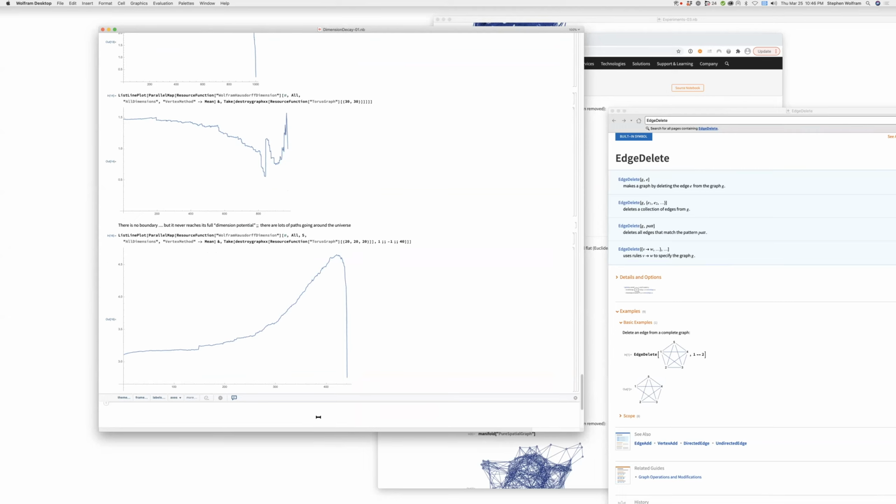And then there's a dimension crisis associated presumably with the size of the universe. I think we need to get more realistic simulations. I mean, this is interesting.